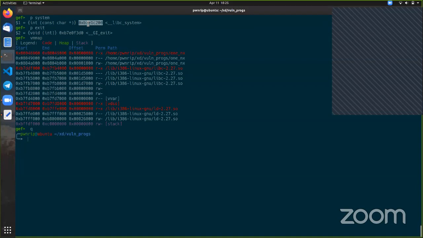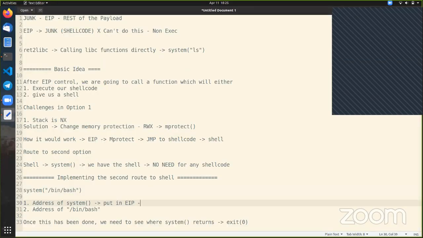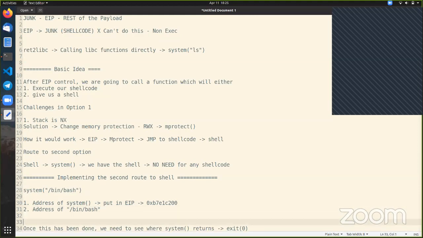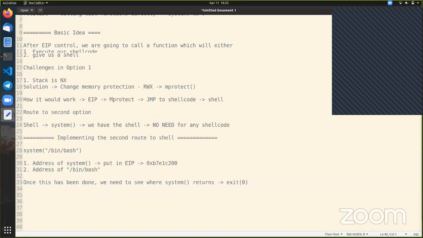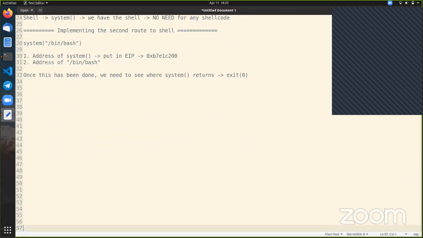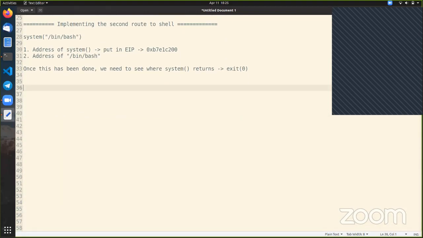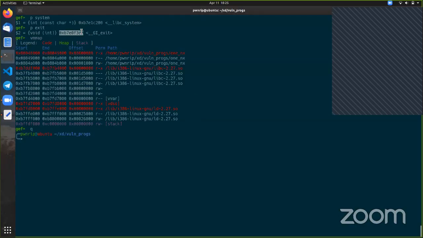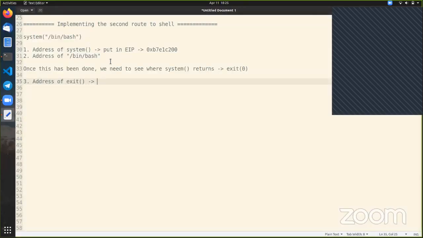Let's just copy this and put it here. Let's just make sure that we have this on the top of the screen, and coming here, let's just have the address of exit. Now we have these two things.